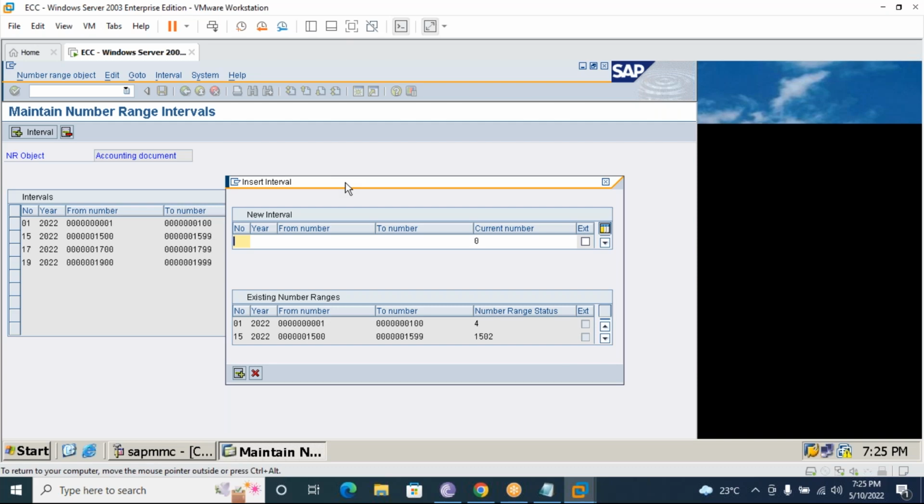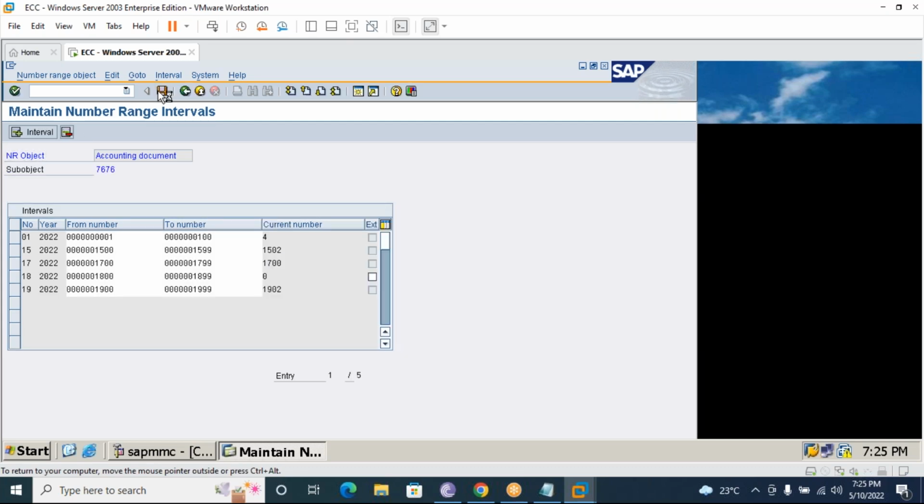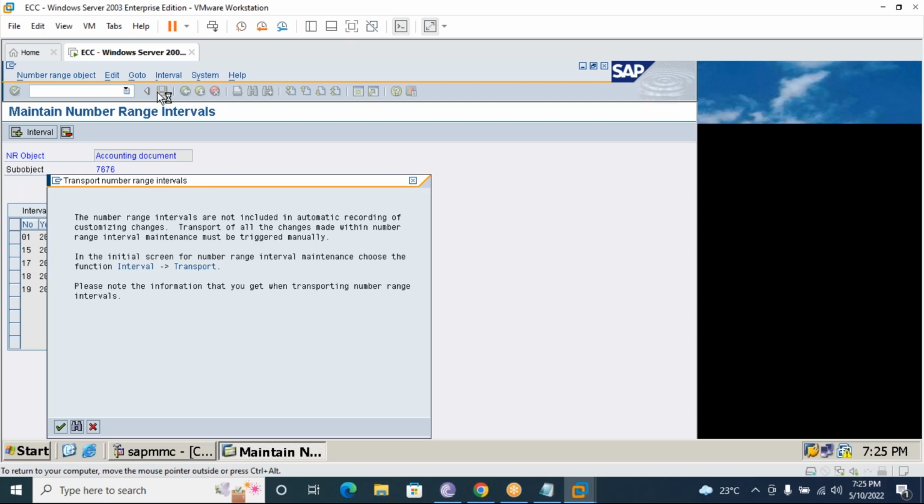Correct, right? So in the question and answer, I gave some terms and also number ranges. For creating this one, we have to use 18 for the year 2022, and we are using 1800 to 1899. Press enter key and save. This is for customer invoice, 18001899.